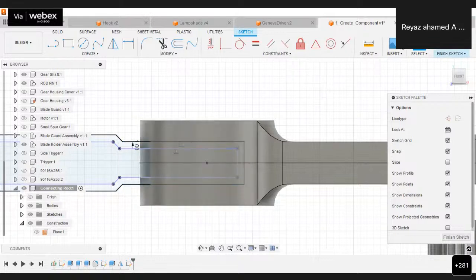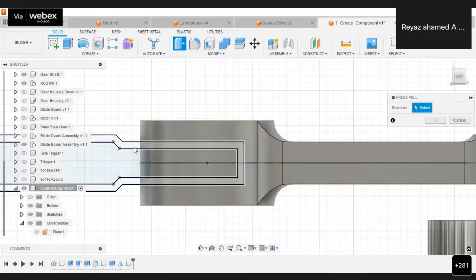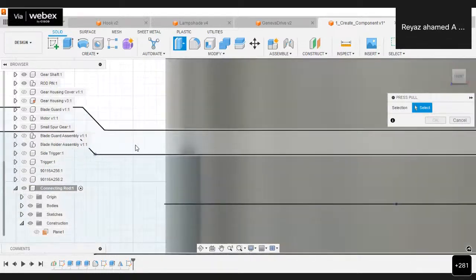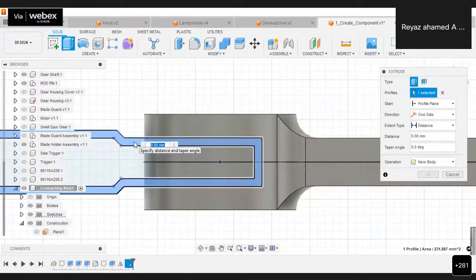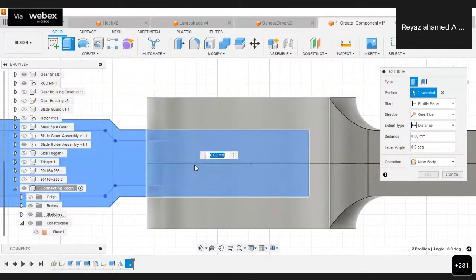Okay, so for that, what I'm going to do is just click on finish sketch. Move to the press pull portion and then we can choose this portion alone. Let me choose this area. Click on this one. Not only that, here we have to remove this portion also. Just click on this also. So these two portions we have to remove.